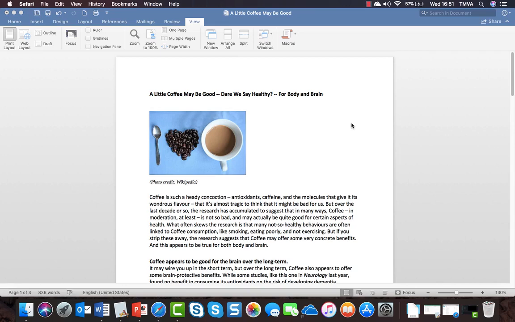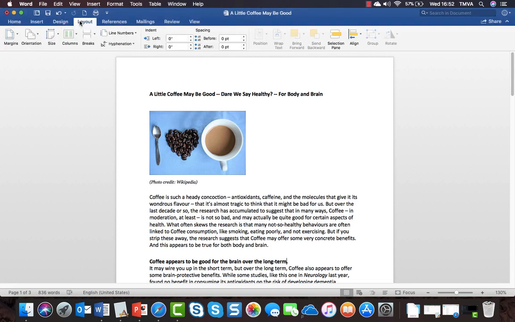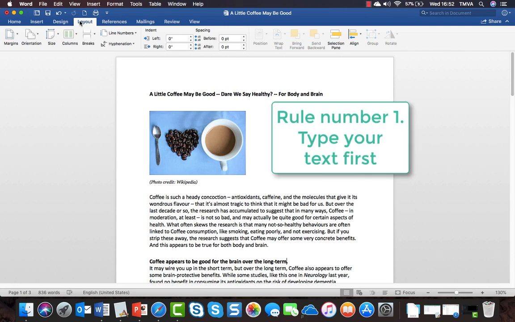Have you ever wanted newspaper style columns? Sometimes you might be creating an internal newsletter, or you may have a document that needs to be arranged as a newspaper style. Now, the secret to creating a newspaper style column document is to first type your text. That's rule number one. Type your text first.